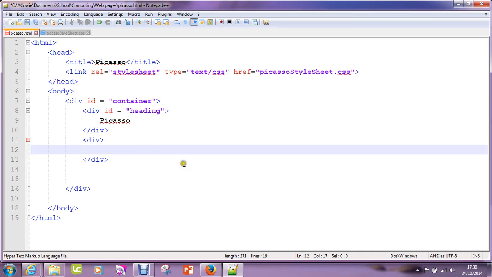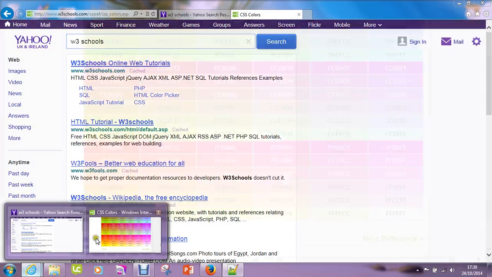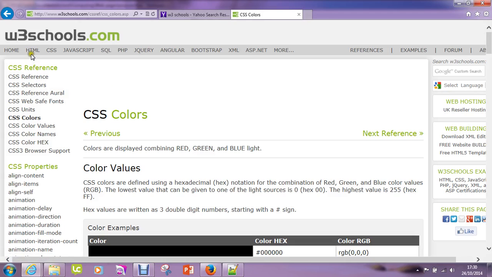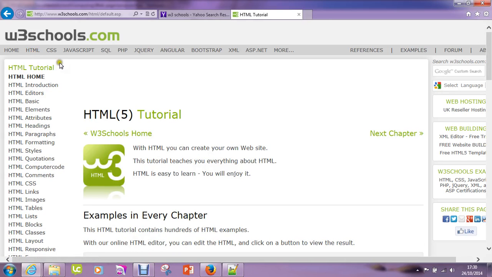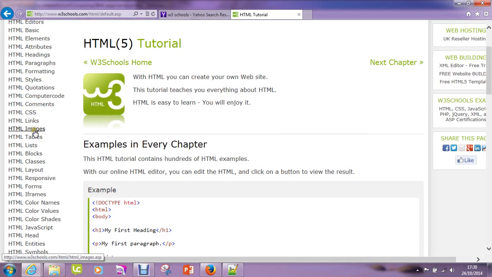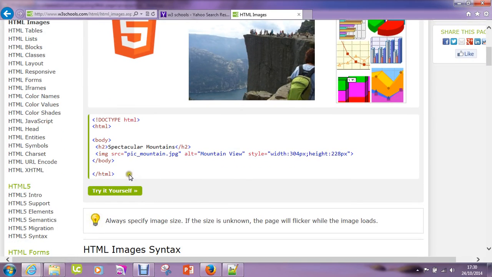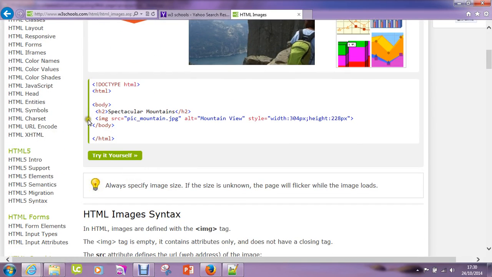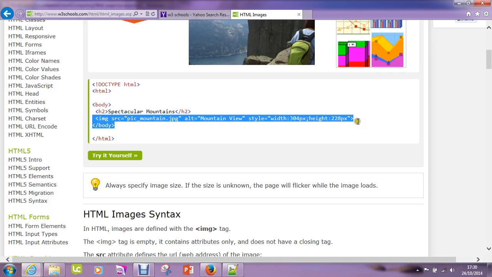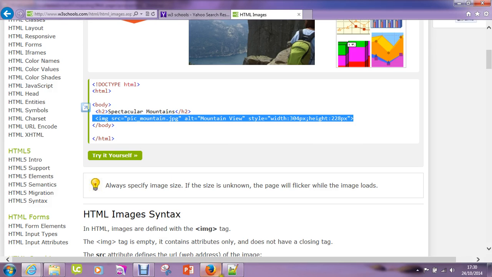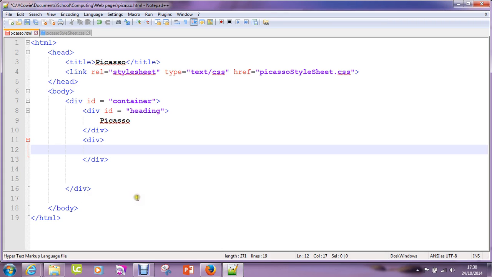So I need to know what I write to put in an image. So I'm going to go back into W3 Schools, and I'm going to go into HTML code, and down here I can see there's a little section that tells me about images. And I'm looking at this and I can see that the line that's about the image is that one there. So I'm just going to copy that, and I'm going to just drop that into my code. So paste it in.